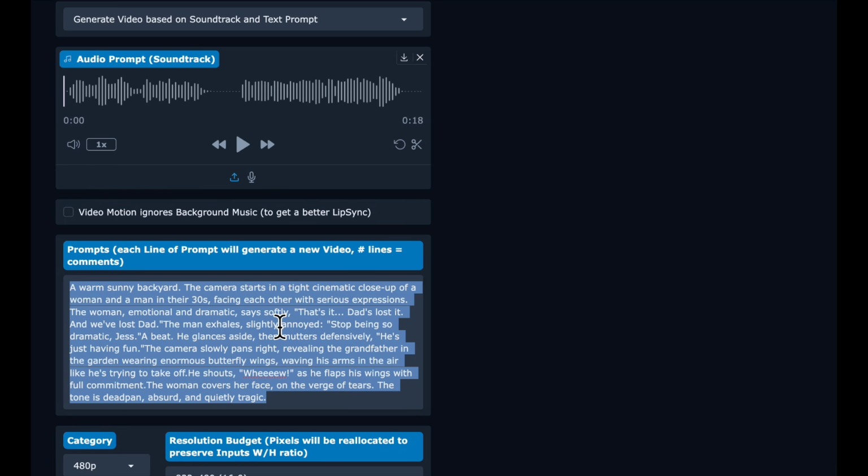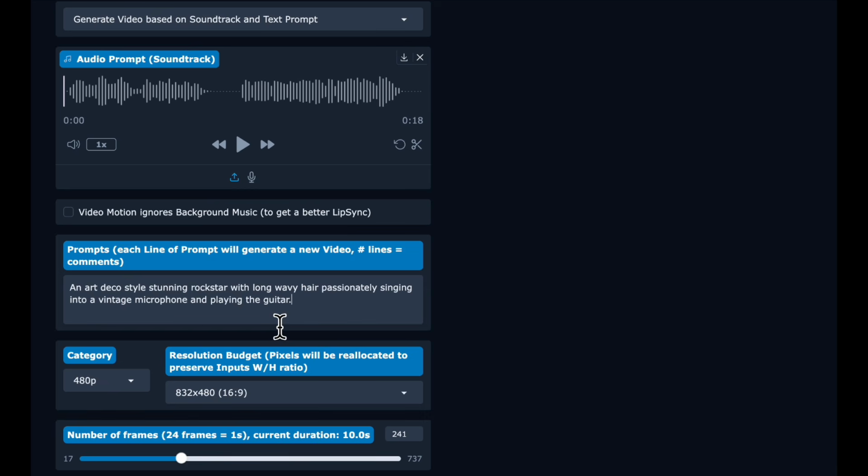And the reason you're only using the vocals is because you want the lip sync to be as good as possible, and by separating the vocals, you're making it easier on the model to determine what the lip sync is supposed to follow.